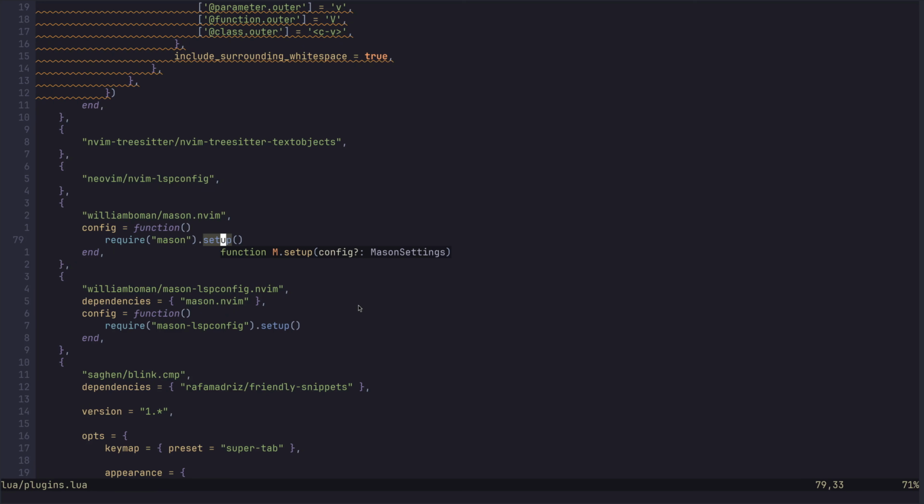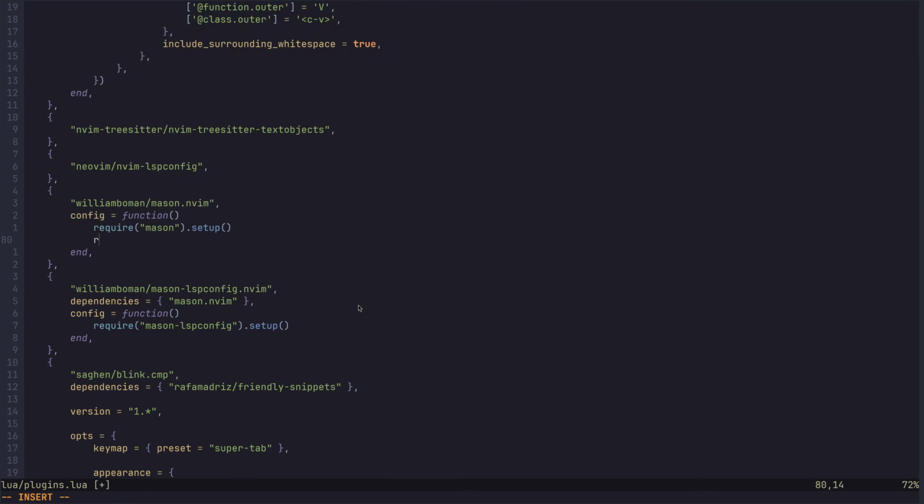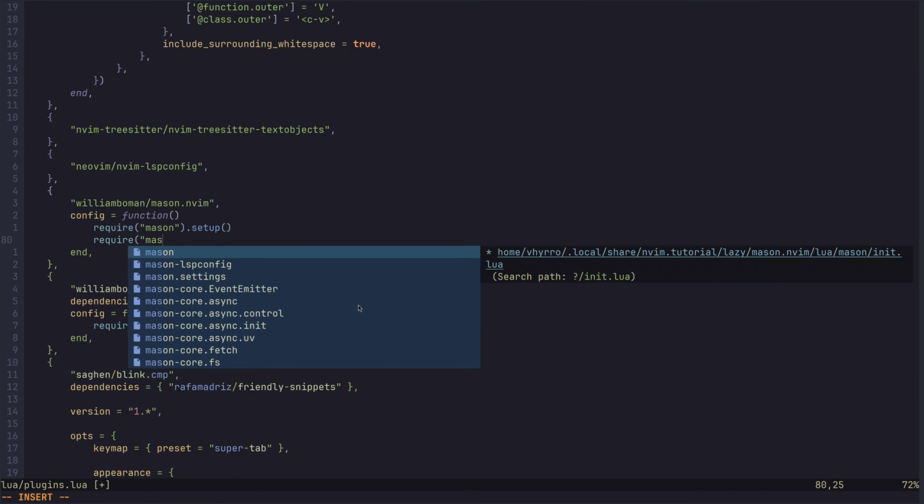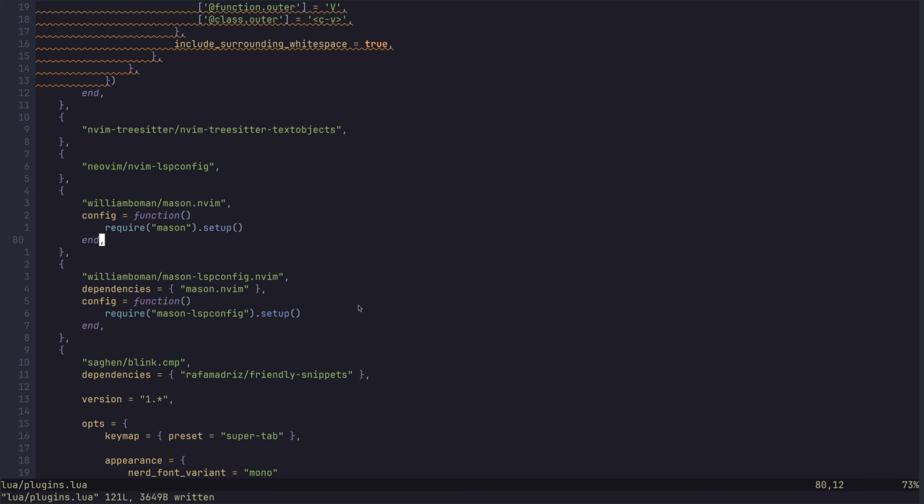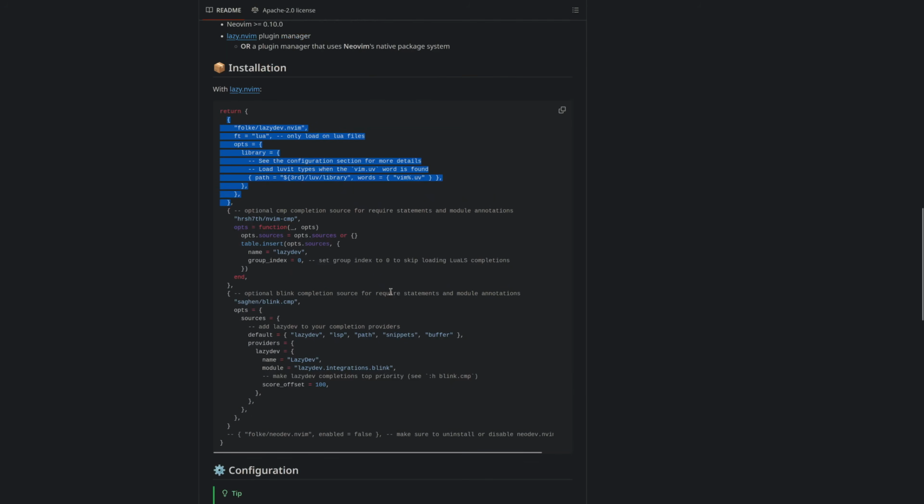Speaking of auto completions, do we have those? Well, actually, you might be surprised to see that they work. If I go down here and I type require mason, you can see it's identified as a file. Even mason-lspconfig is identified. But that isn't actually enough for us in this specific case, because we need a special integration, which is the Lazydev source. If we go back to the website, you will see that there is an optional blink completion source for require statements and module annotations, which we can set up.